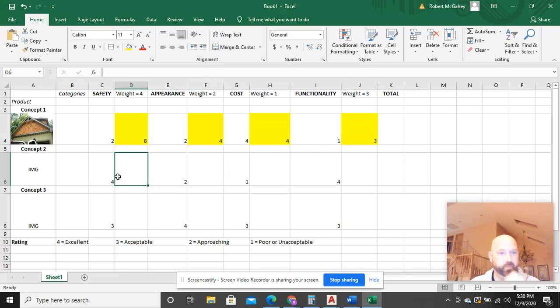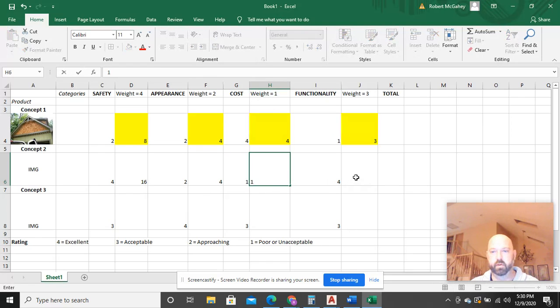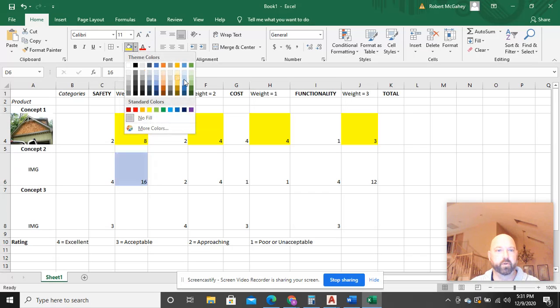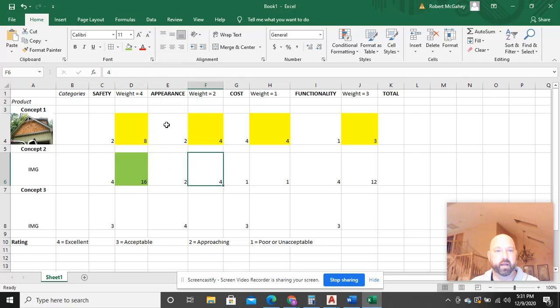And now, again, same thing, weight of 4. So 4 times 4 is what? 16. And we have over here, it scored a 2 times a weight of 2 is equal to a 4. And then a 1 times a weight of 1 is a 1. Not a very good score there. And then a 4 times a weight of 3 is a 12. And again, what I might do then is come back and maybe I'll pour a different color into this one just to make it stand out, right? So I have this and this and this and this.